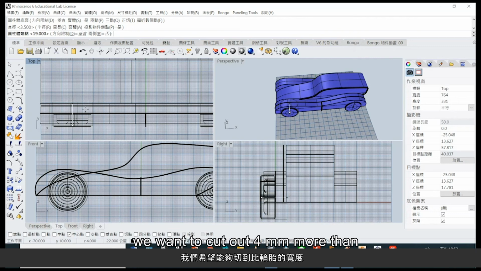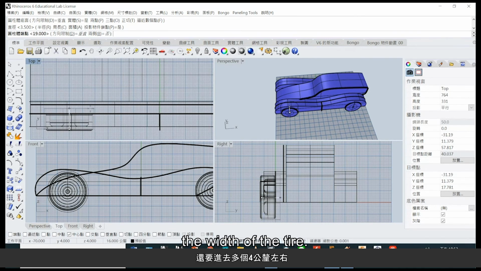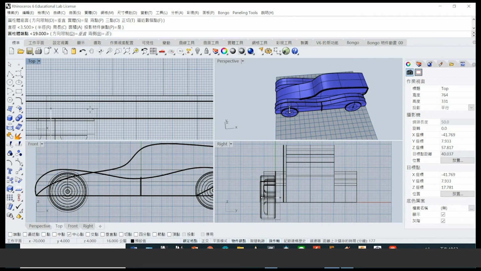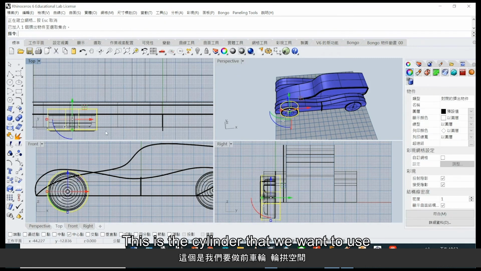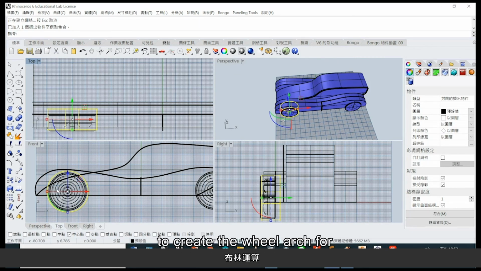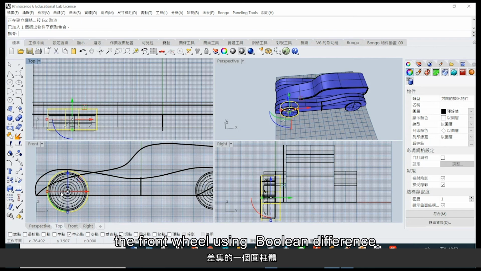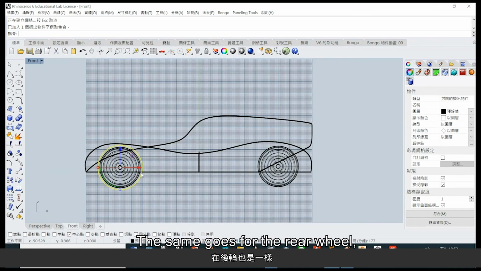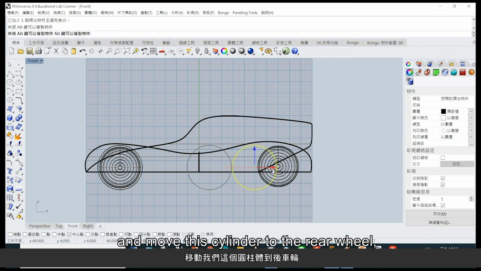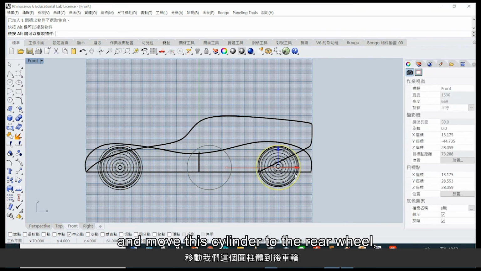We want to cut out 4 millimeters more than the width of the tire. This is the cylinder that we want to use to create the wheel arch for the front wheel using Boolean difference. The same goes for the rear wheel. We use the gumball to copy and move this cylinder to the rear wheel.